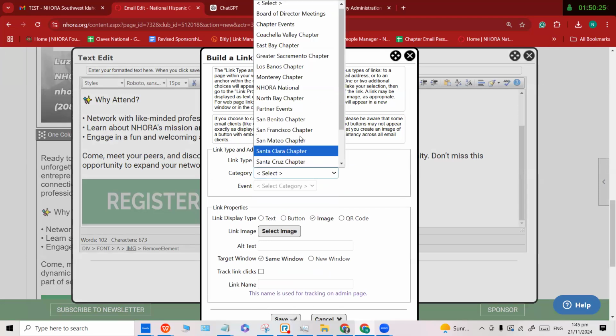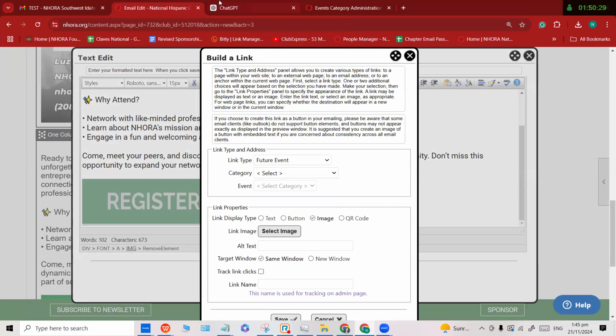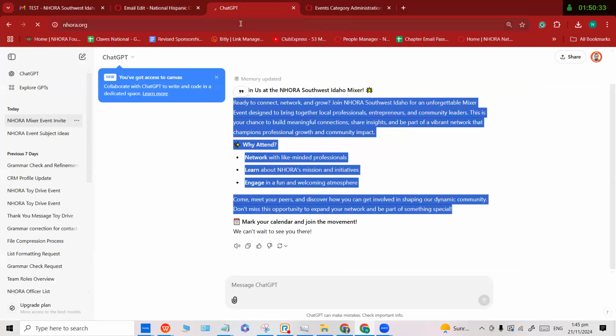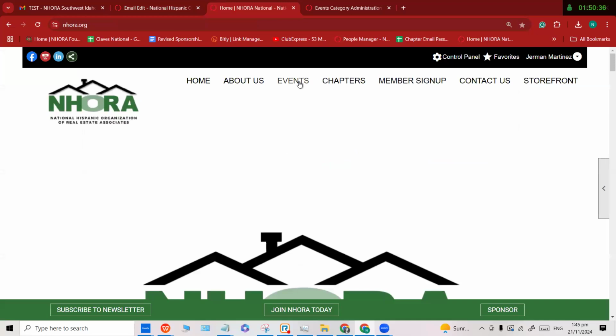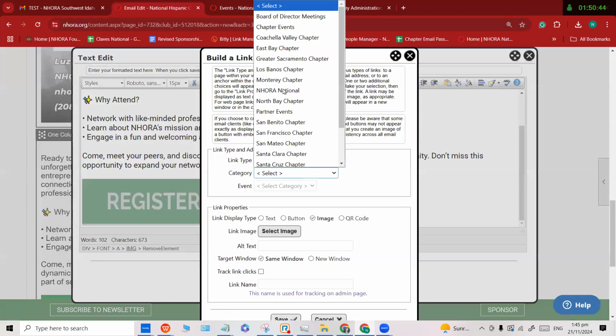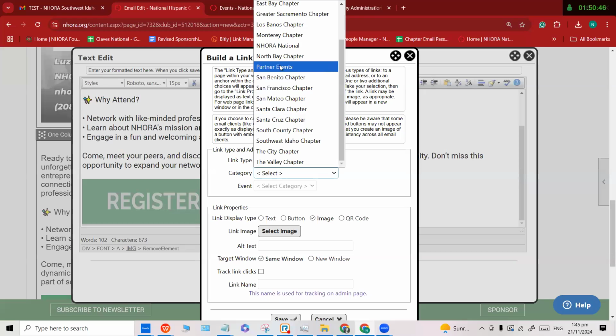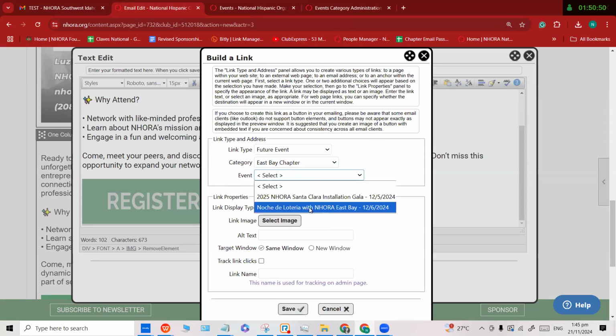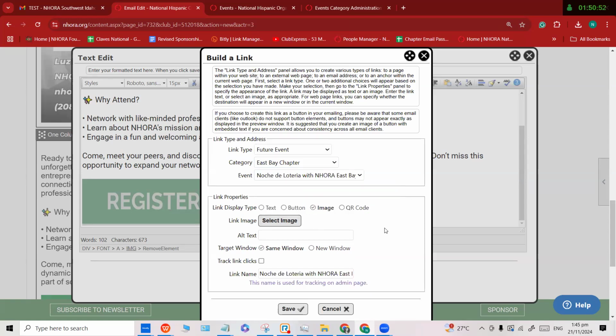Future events category. And let's see any other example. I mean other events that we can use. East Bay category. East Bay chapter. Let's do it here.